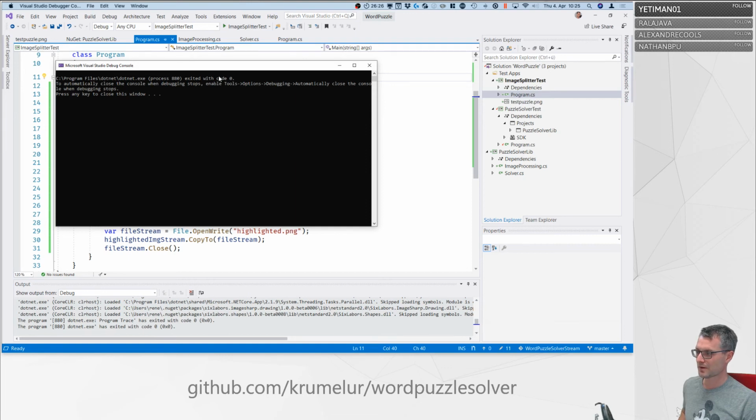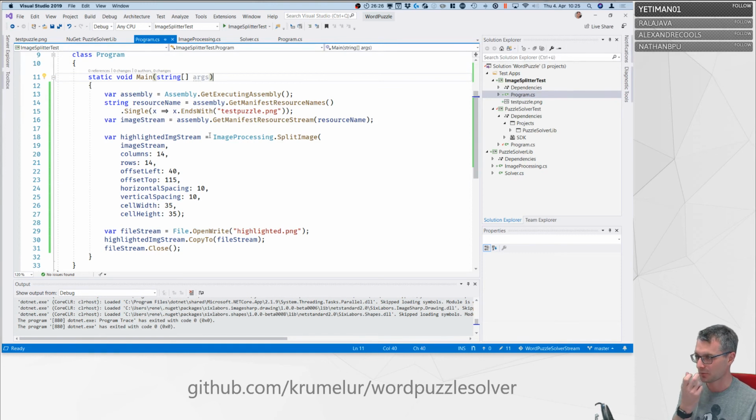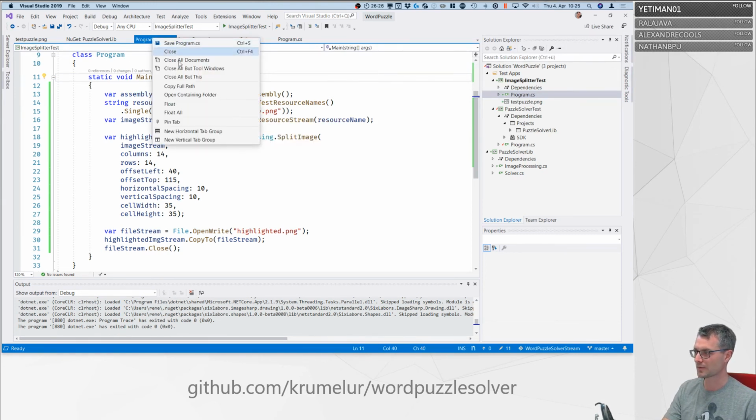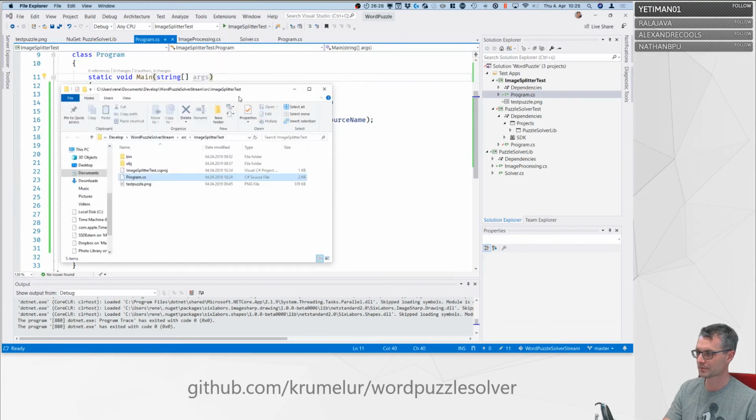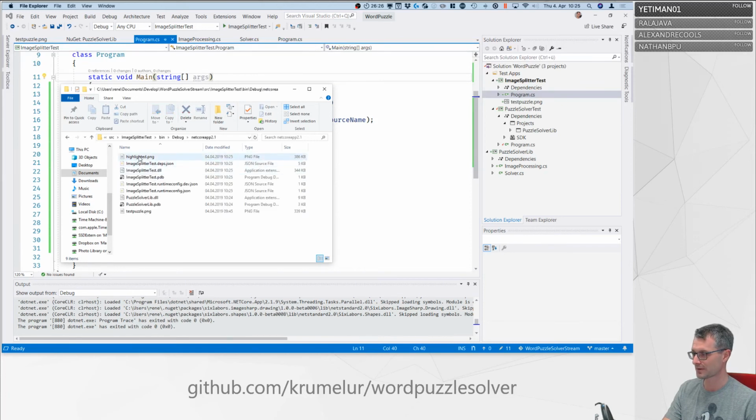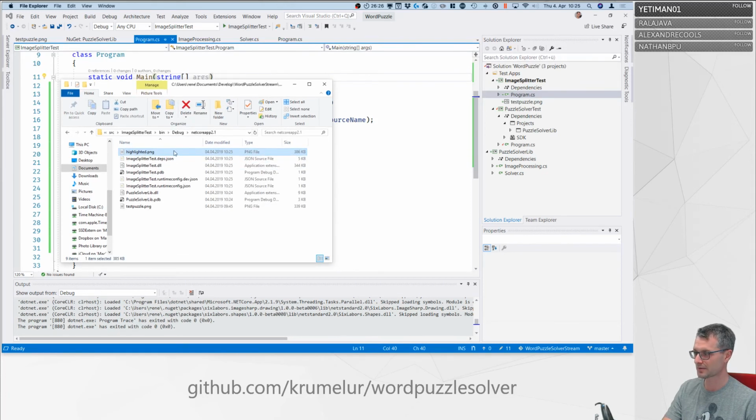And exited with code 0. That's good. Let's close that. I want to see what it did. Let me just open that here, open containing folder. And we should find that under bin debug netcoreapp. And indeed, there's a highlighted .png file in here. Now let's see what's in there.